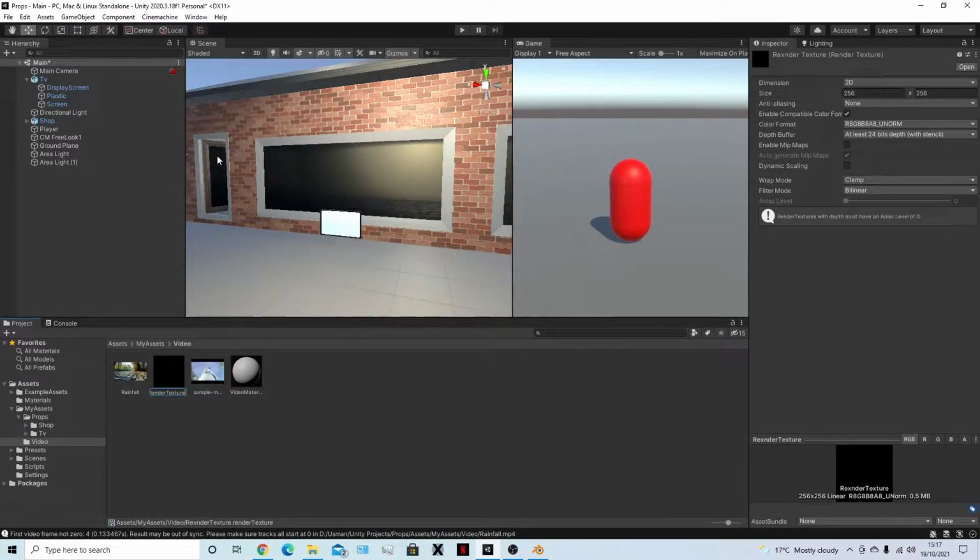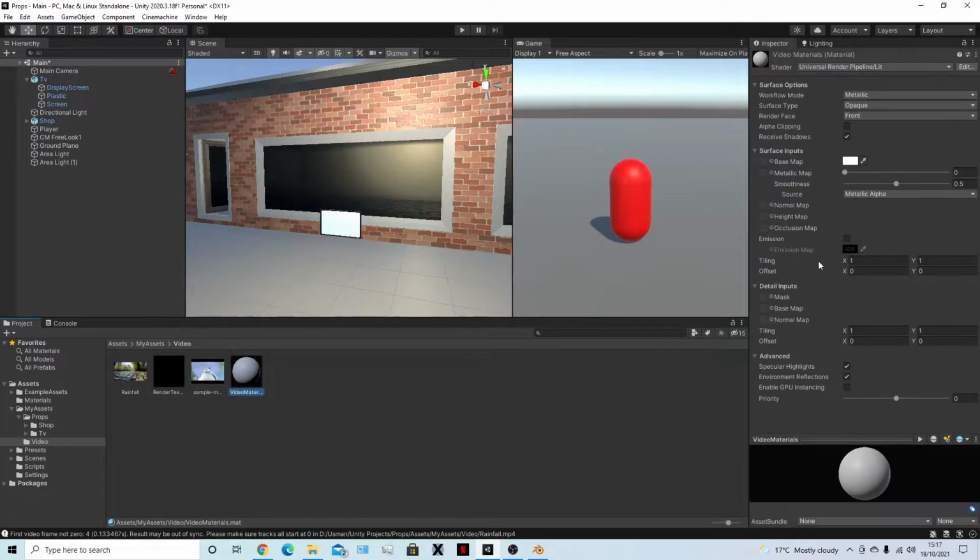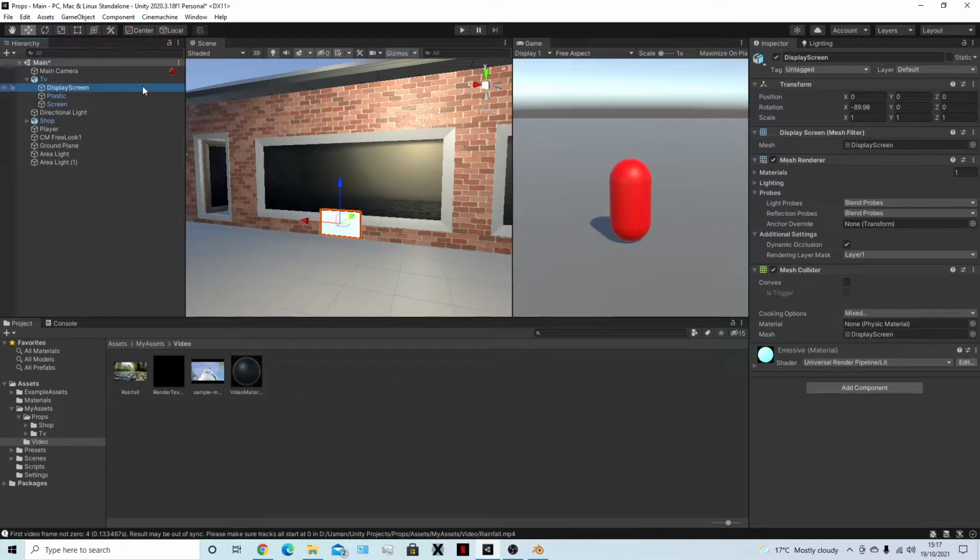Render texture. So in the video material, drag the render texture into the base map and into the emission, so that it glows as all the parts. So we've got the render texture over here. The next thing that we need to do is go into display screen, drag the video material over here so that it replaces the emissive material.